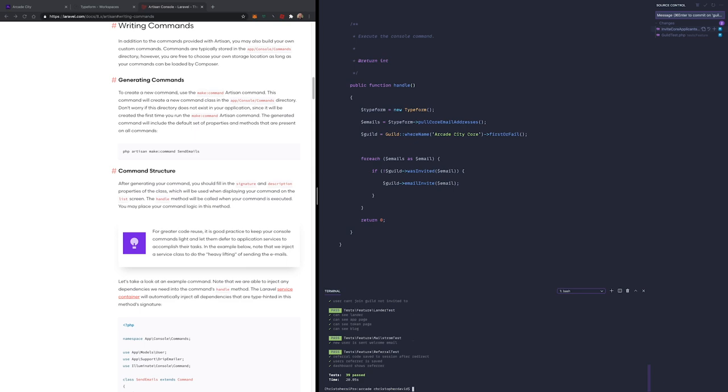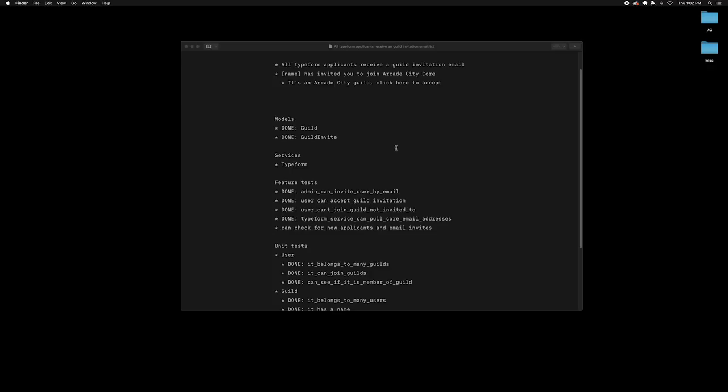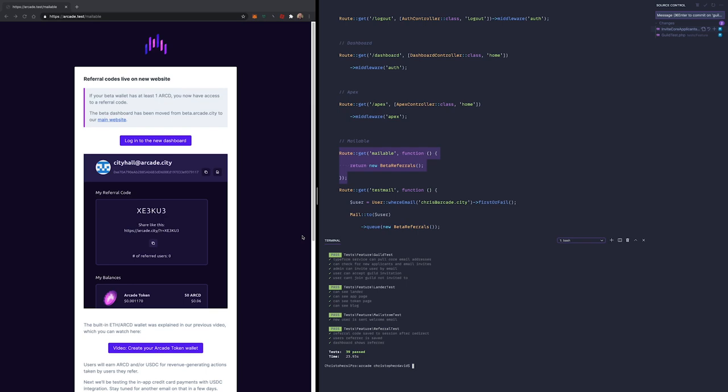Which means that all there really is to do now is to write the email. Okay, so this is done. So this all should work. The only thing now that needs to be done is make the email actually pretty. So Laravel lets you just return a mailable to kind of see what it looks like in the browser.